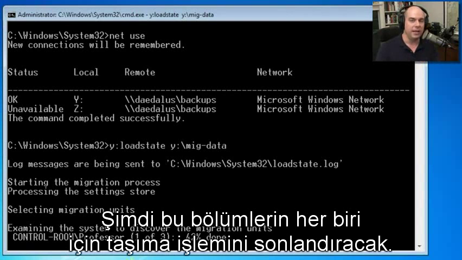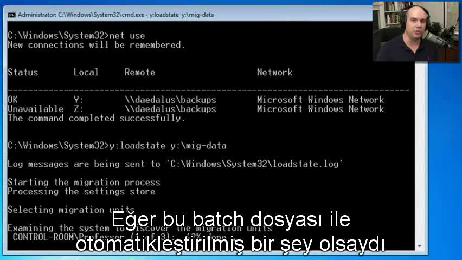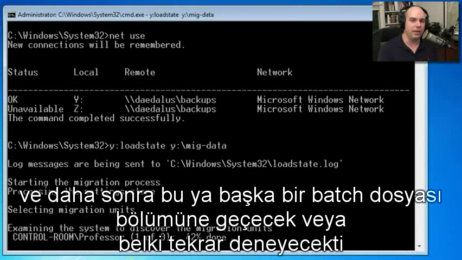When it finishes this, we'll again get a prompt at the bottom that says whether it was successful or not, and if this is something that you're automating with batch files, you'll note as part of the batch file whether it was completed or not, and then you can have it either move to another section of the batch file or have it perhaps try again or send an error message.